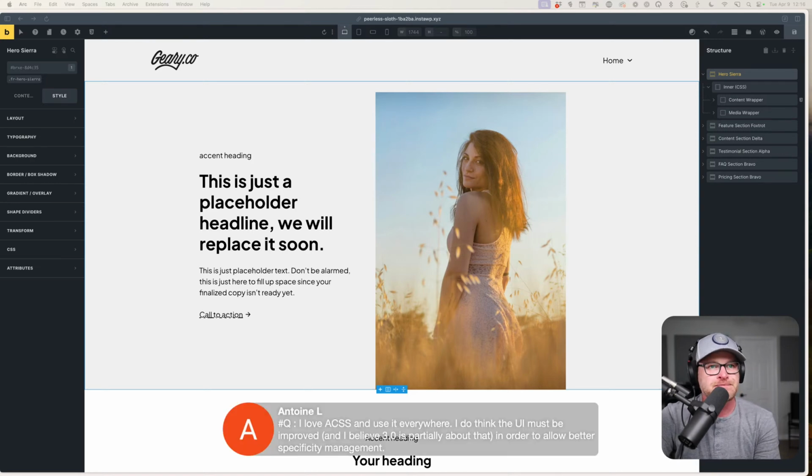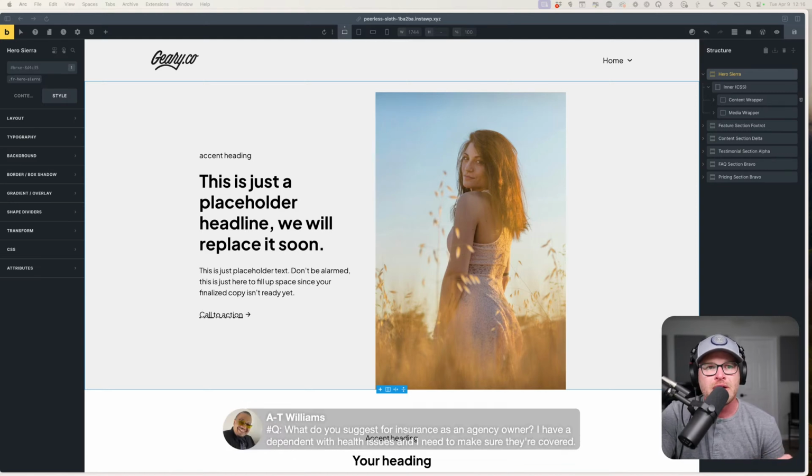Next question. I love ACSS and use it everywhere. I do think the UI must be improved, and I believe 3.0 is partially about that in order to allow better specificity management. I don't know exactly what the specificity management part of that means, but yes, 3.0 does dramatically improve the UI.